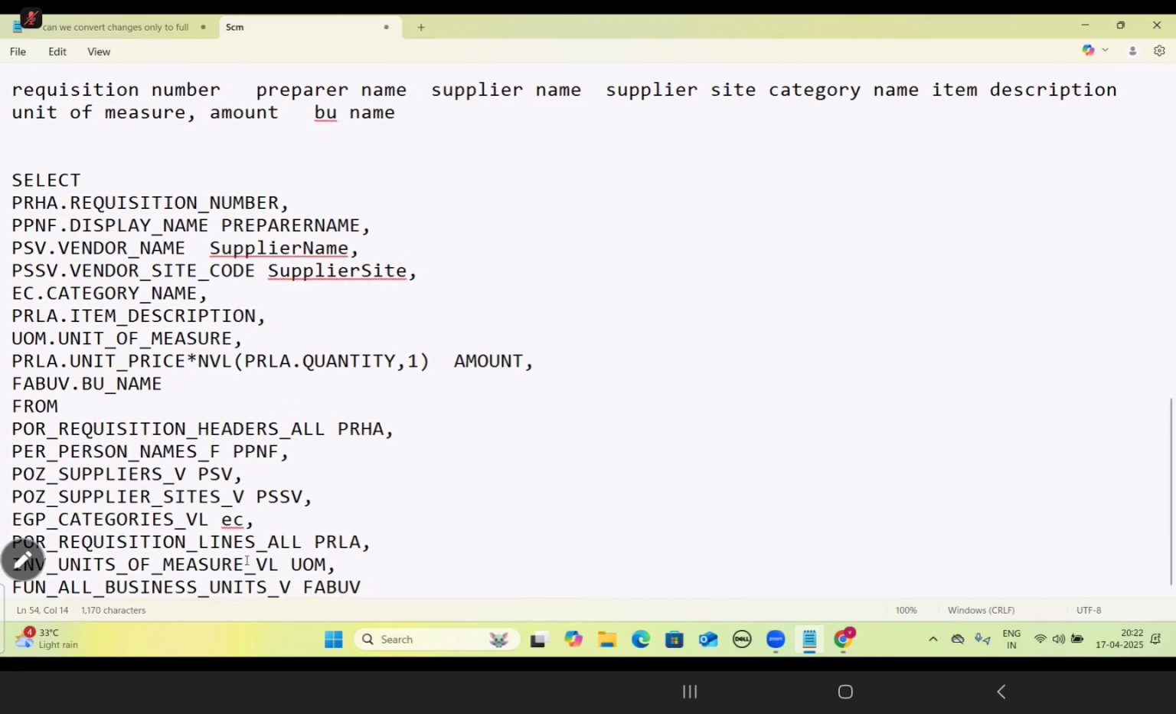Now what we need to do is pass the parameters and write the joins. For example, the requisition headers and requisition lines, supplier and supplier sites, persons and requisitions, categories and requisition join, unit of measure for all business units. For all the tables we mentioned, a join will definitely be there. Common columns will be there between the two tables.